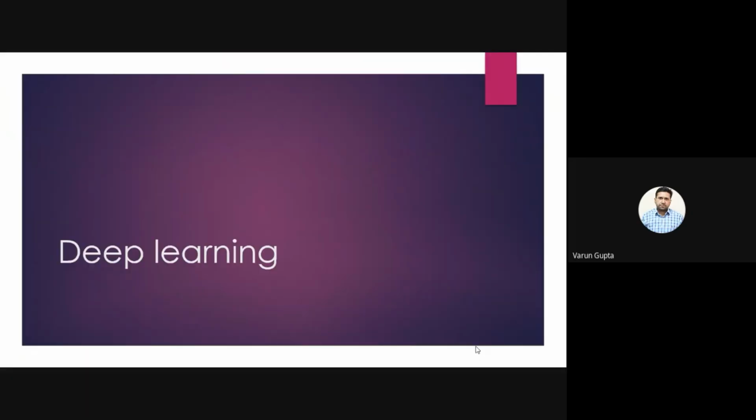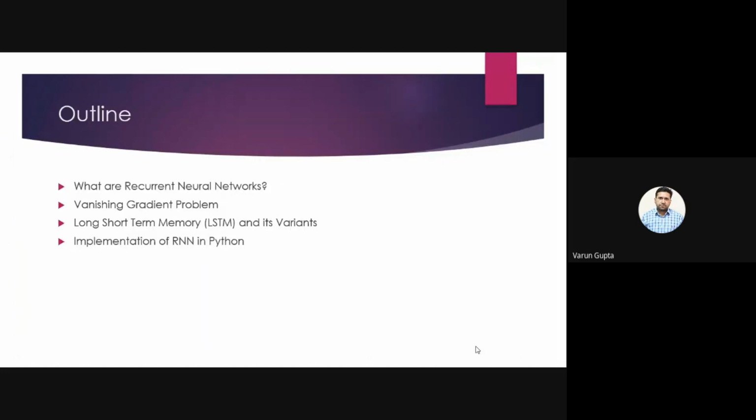So today we are going to discuss recurrent neural networks, and this is the outline of my presentation. We will discuss what recurrent neural networks are, what we mean by them, and what problems we face, like the vanishing gradient problem and the exploding gradient problem, and how to solve them. Then we will briefly discuss long short-term memory networks, which are a type of RNN only. And then we will see how to implement these networks using Python. That is the total outline of my presentation.